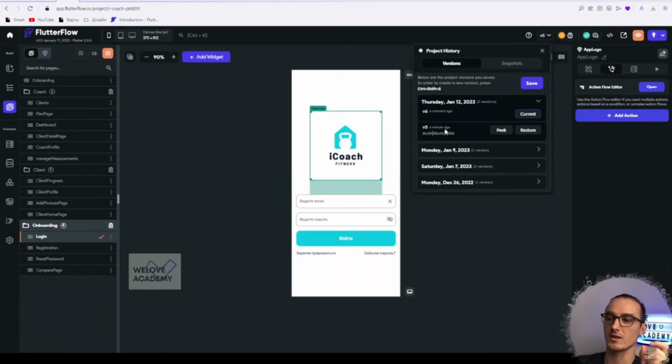If you are working with several developers, it's a good idea to save your project every time that you're finishing your work. For example, you did some feature, you made some page or interface, just click save, type a description of what you did, and that's it. And you will see a lot of saved versions, so you can see the history of differences of your application, basically.